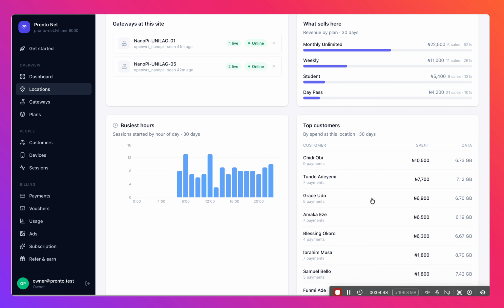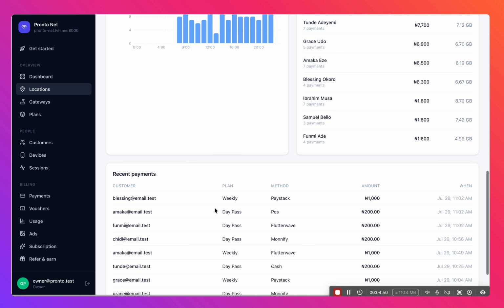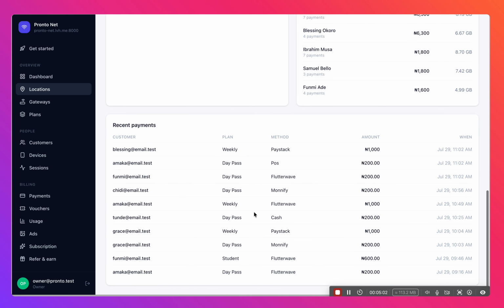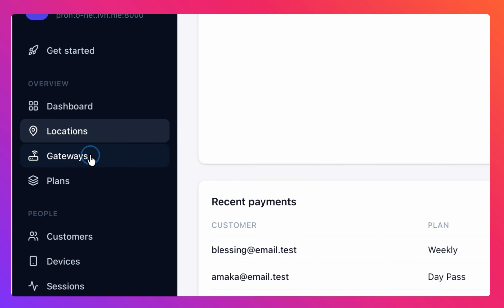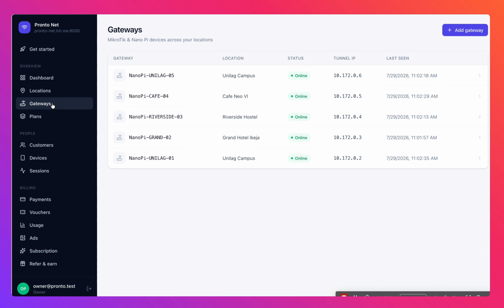And then you have the top customers. Then you also have the recent payments, where you see methods, the plan, amounts, and when the payment actually happened. So plans, yeah, so let's check out gateways.